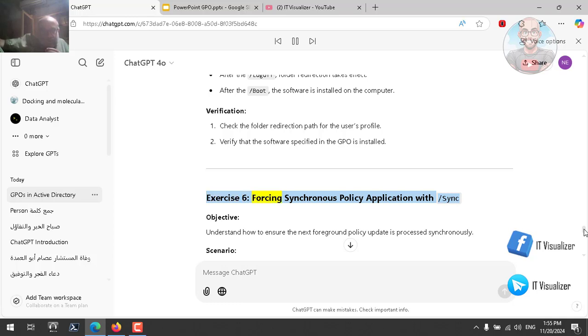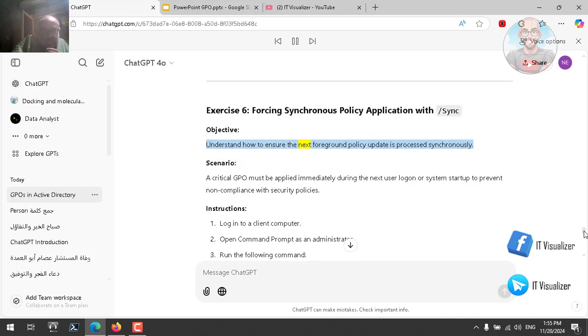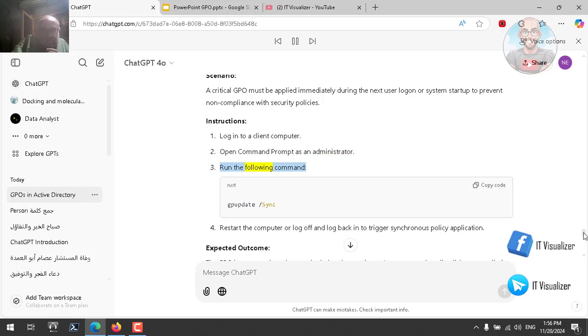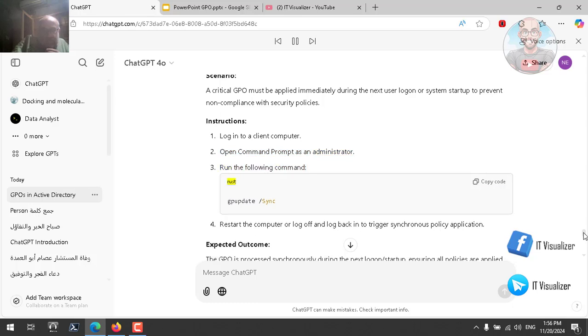Exercise 6. Forcing synchronous policy application with /sync. Objective. Understand how to ensure the next foreground policy update is processed synchronously. Scenario. A critical GPO must be applied immediately during the next user logon or system startup to prevent non-compliance with security policies. Instructions. Log into a client computer. Open command prompt as an administrator. Run the following command.